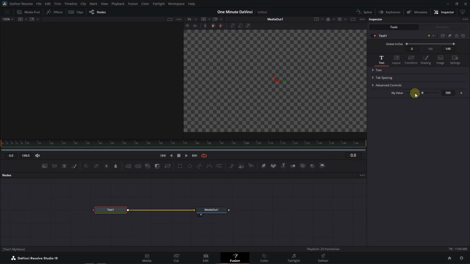Now this control is added at the bottom of the Text tab. It is a slider with a default value of 500 which only accepts integer numbers and can be changed between 0 and 1000. Now let's use this control.